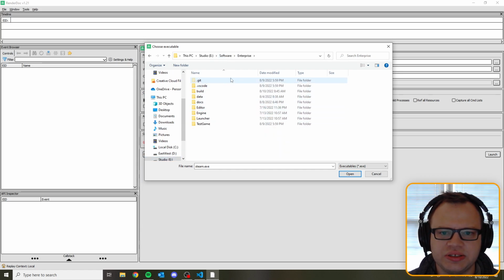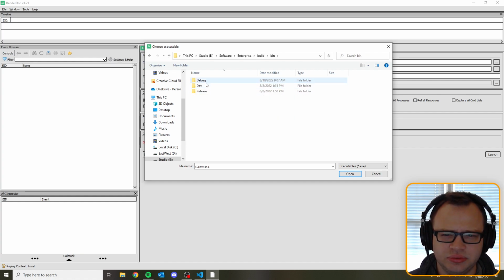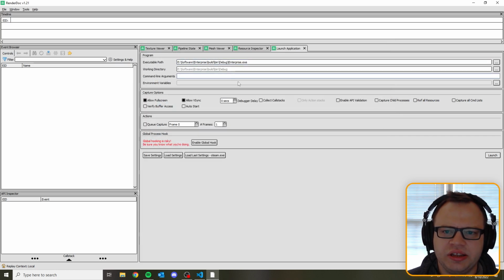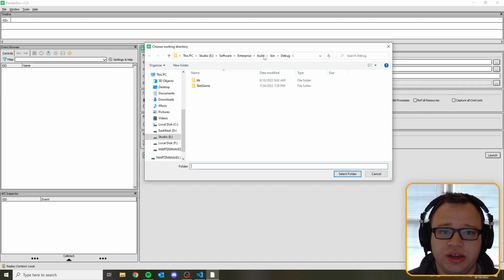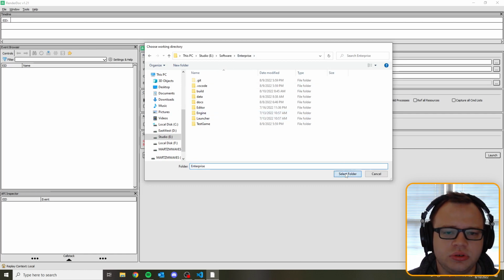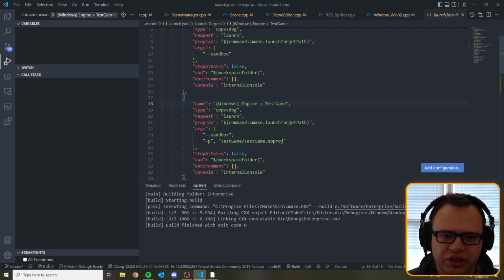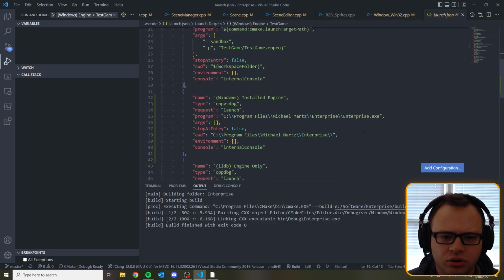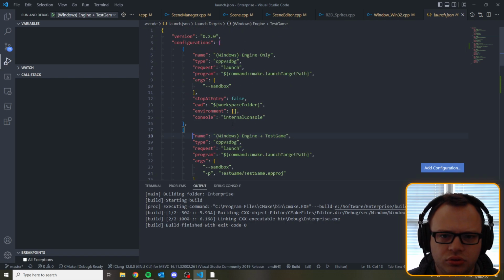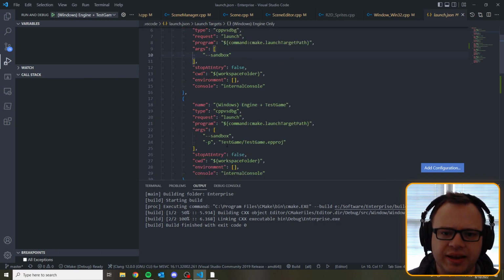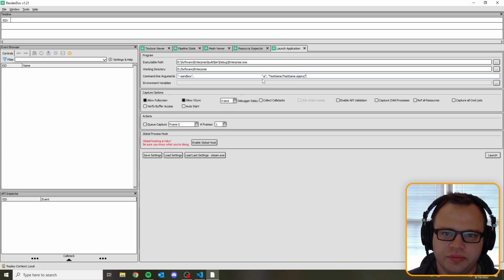Oops. Enterprise. Build, Binaries, Debug, Enterprise.exe. And then for the working directory, I need that to be the root. And then for the command line arguments, I'll just copy them in from here. Sandbox, and we'll have it open up the project immediately.